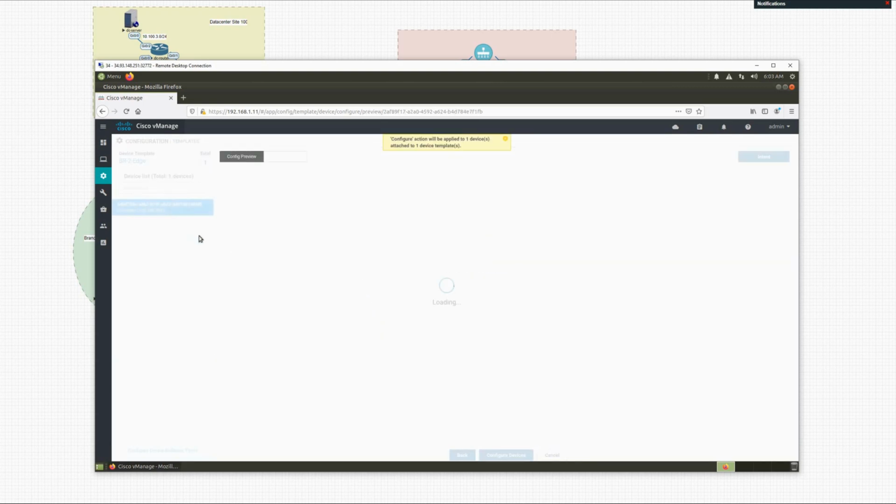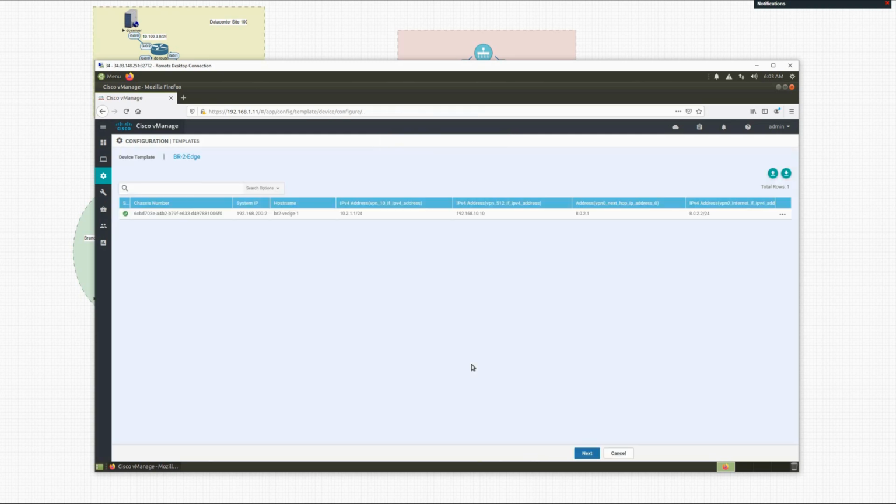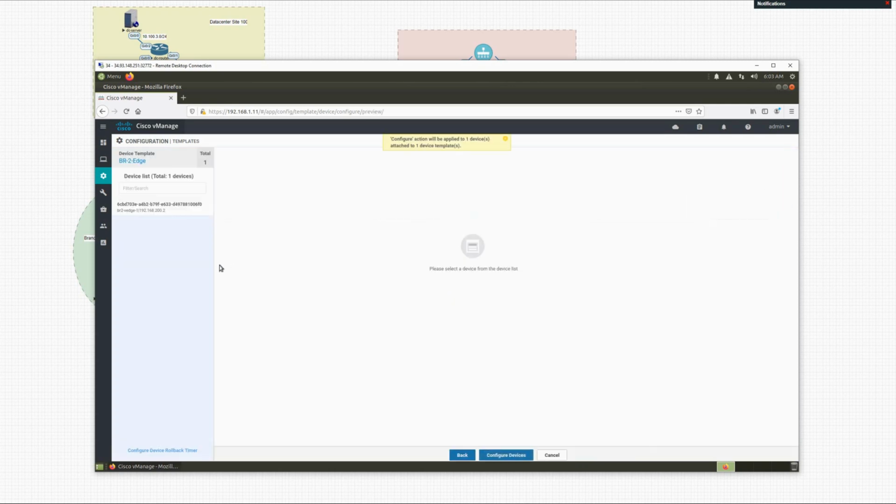I'm selecting this guy here. It is saying the vManage server experienced an unexpected error. If the problem persists, contact your administrator. So I'm just going back to see if there is a problem, and there is a problem, right? If you are defining an IPv4 address, you need to define /24, right? Let me check once again. This is good. This is good. All good. System IP, I do not need to define the, okay. Now do a next. Let's see what happens now.